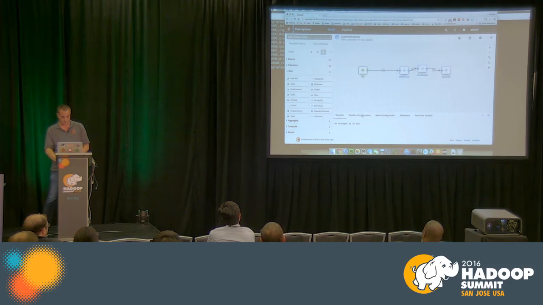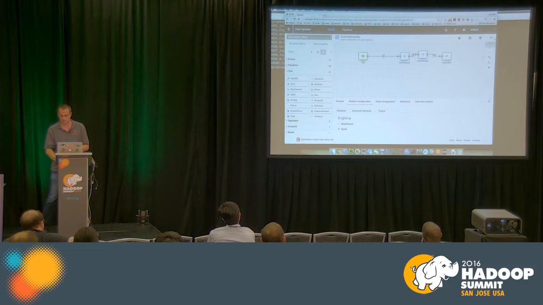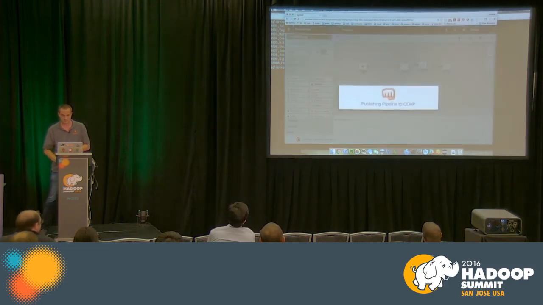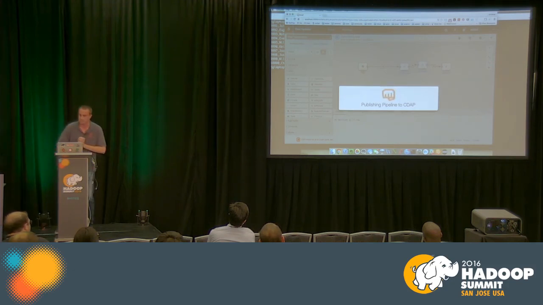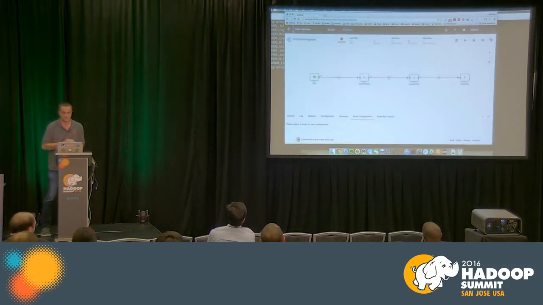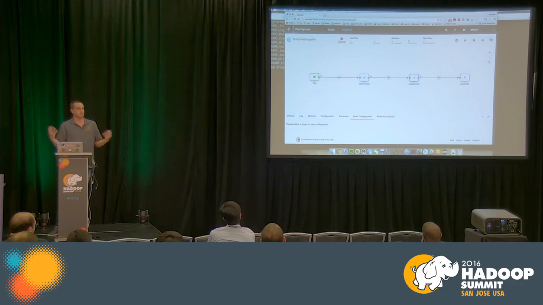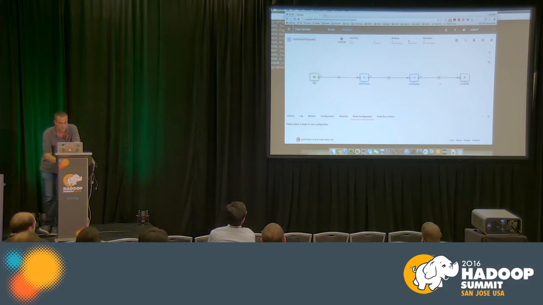One other thing, you can schedule these, and you can also switch the engine. So this pipeline can run either in MapReduce or Spark. I'll do Spark because that's always more fun. Now, hopefully this works. So now this is turned into an application running on CDAP, made of programs and data sets. And now the moment of truth.